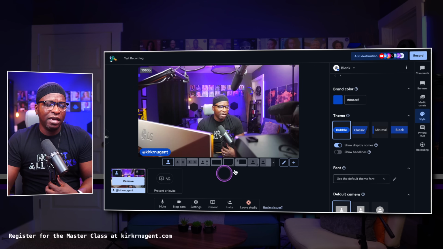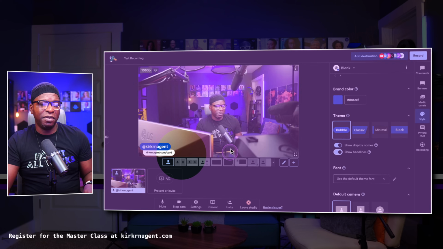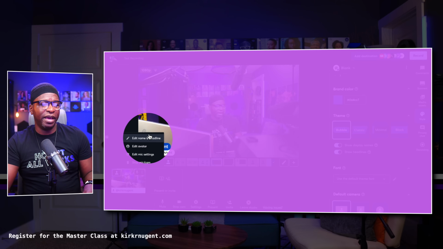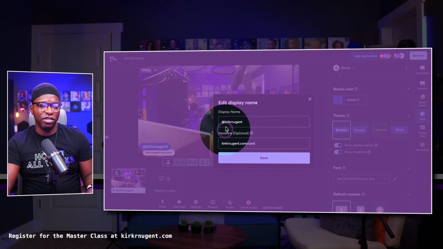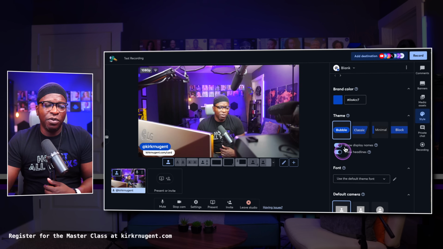I'm going to add my camera to the stage by hitting the add camera here. I will get to these later, but you can go to display names, show headlines. If I hit show headlines, you'll see that there's a sub tagline that comes up here, and you can edit that by going to the three dots and choosing edit name and headline. You can change that, but you also get to set that when you enter the studio. So you can turn that on and off right here. Maybe you want both of them off, totally up to you.